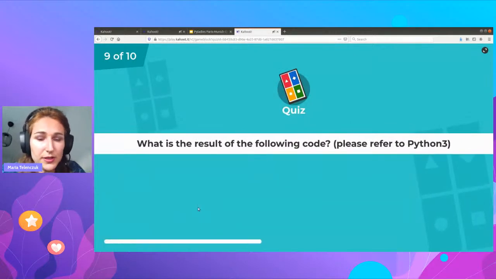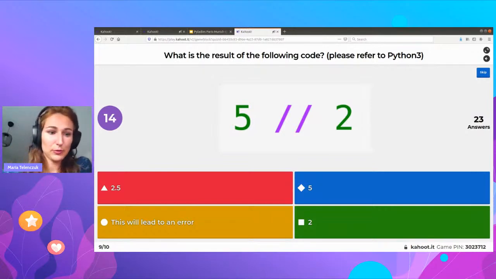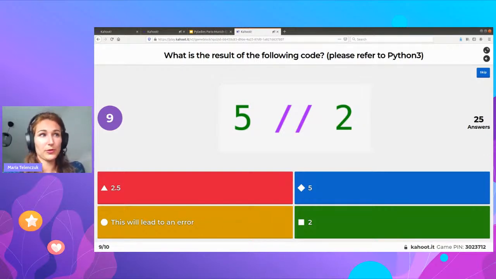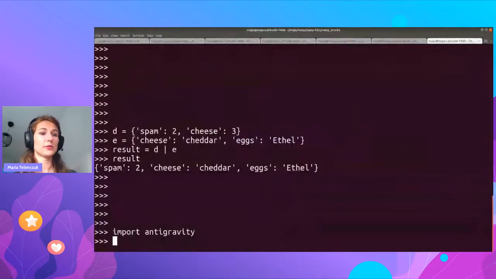The question 9, what is the result of the following code? Please refer to Python 3. What is it? 5 // 2. What could that be? Is it 2.5? Or it will lead to an error. Or is it 2? What do you think? 4 more seconds. Okay, yes, very, very nice. So almost all of you answered correctly. And let's do it together.